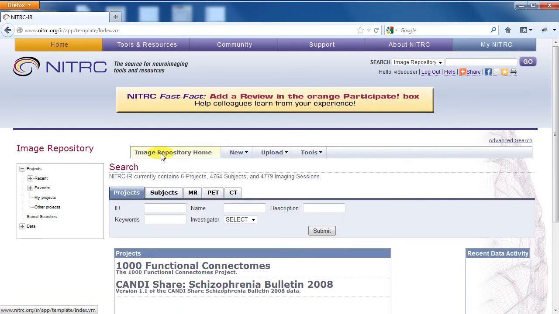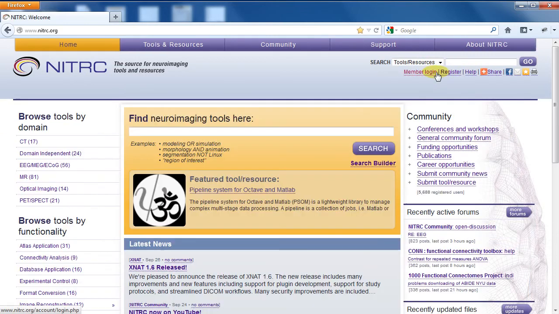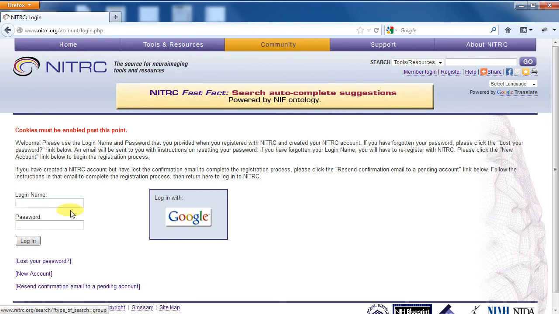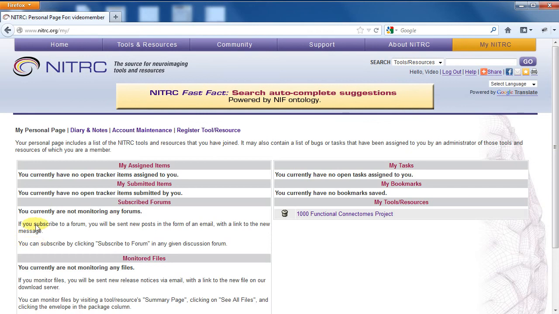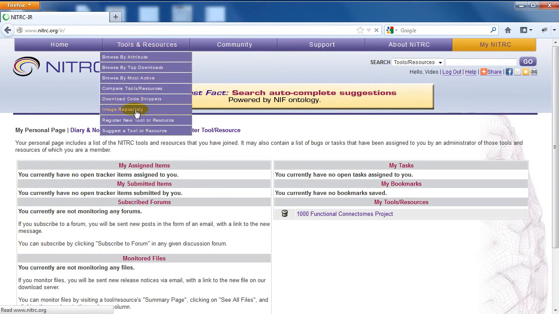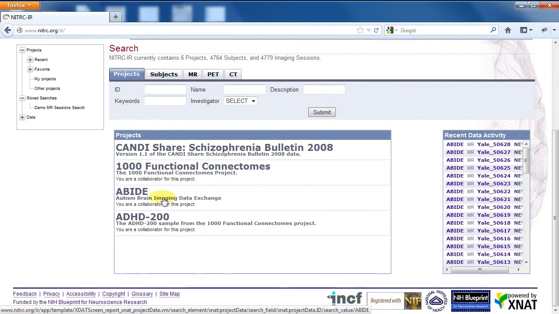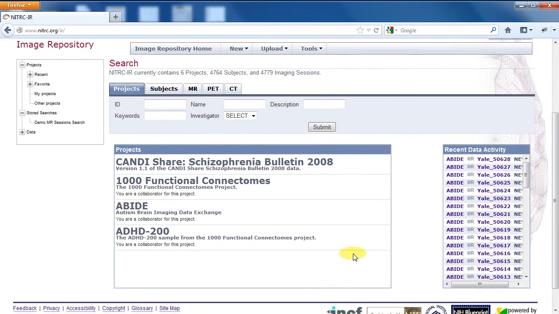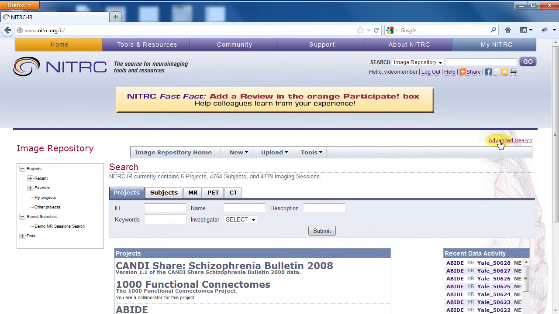Let's log out and log back in as a member of 1000 FCP to demonstrate this. Now we see Abide and ADHD 200 listed in the Projects box, since both datasets are owned by 1000 FCP and this user is a member of that resource. Now that we have access to all this data, let's see how we can find images that would be meaningful for our research. Click the Advanced Search link at the top right of the page.